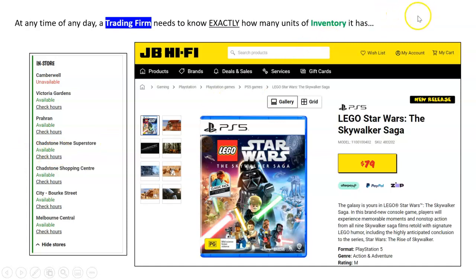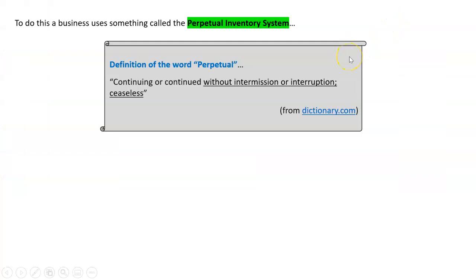But our topic is, well, how do they actually know that? We just take it for granted as customers now. We click on a button and it tells us where inventory is. But that's what the perpetual inventory system is. So to understand it, well, the word perpetual is probably not a word you use a lot. So what does that actually mean? The definition of perpetual, it means continuing or continued without intermission or interruption. It is ceaseless.